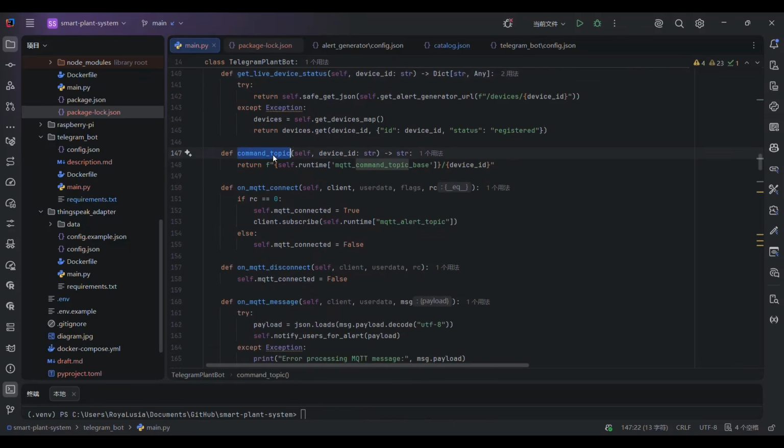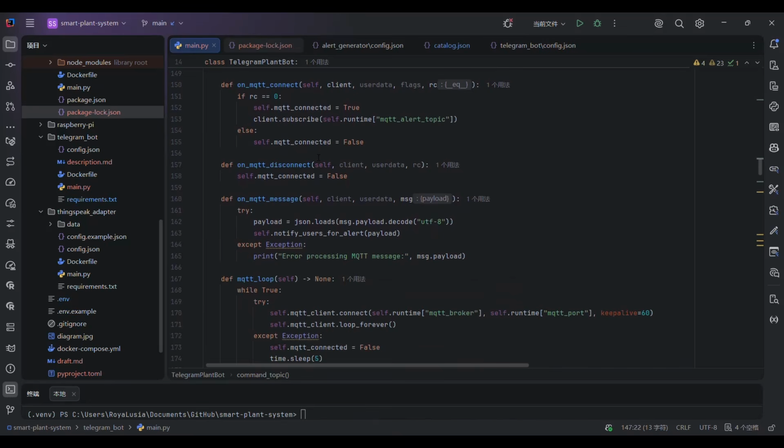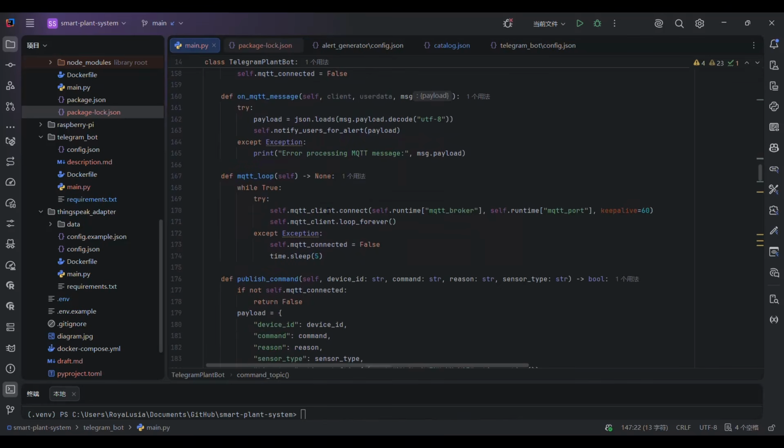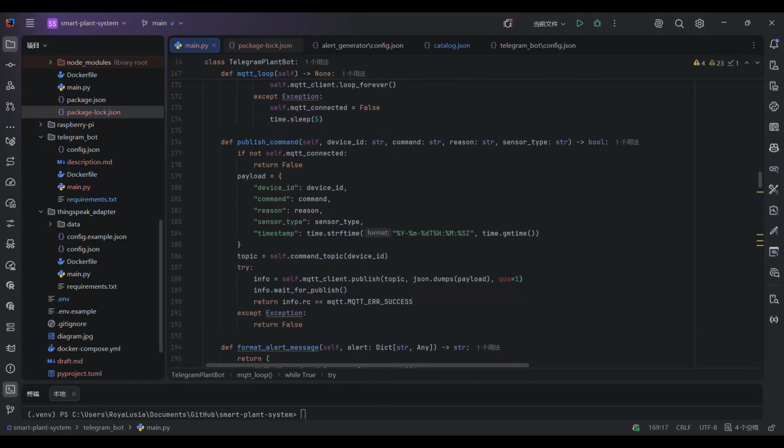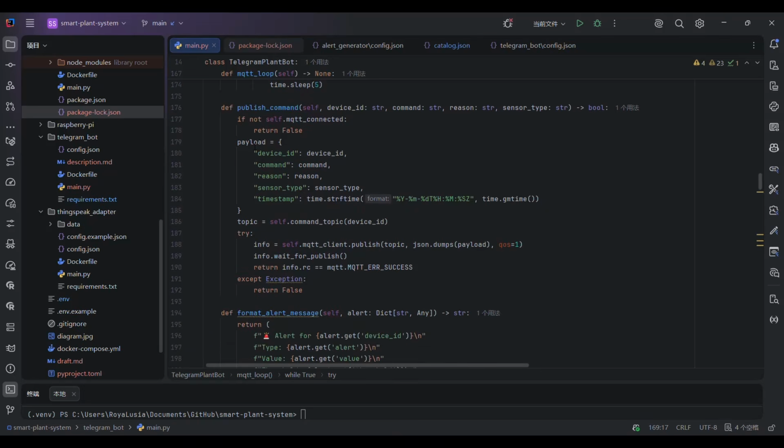The command topic method is the MQTT topic used to send commands. This part is about MQTT, and this is the MQTT loop. It will be another thread that runs in the background to keep the MQTT service. Method publish command is used to send a control message to the device over MQTT, with the payload and the topic.